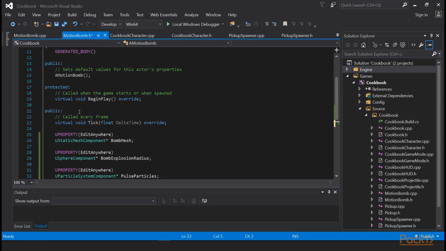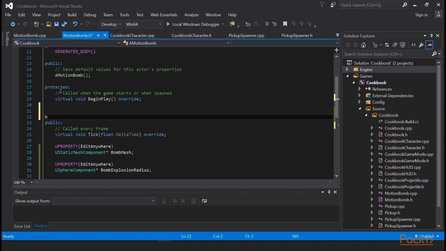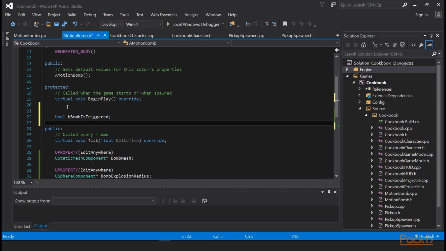One more thing that I'm going to add is a boolean value. A boolean value can be either true or false. So I'm going to say bool bBombIsTriggered. And this value is going to keep track of whether I've triggered the bomb or not. When we have triggered the bomb, it's going to slowly turn red. So we're going to use this value to track whether I've actually triggered the bomb or not.